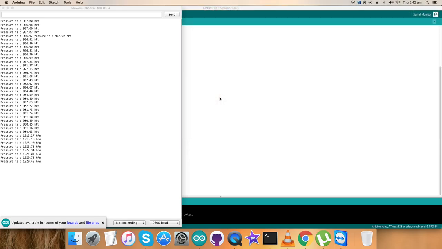Now what we're gonna do is to show the benefits and the applications regarding this sensor. Let's have a look after that.